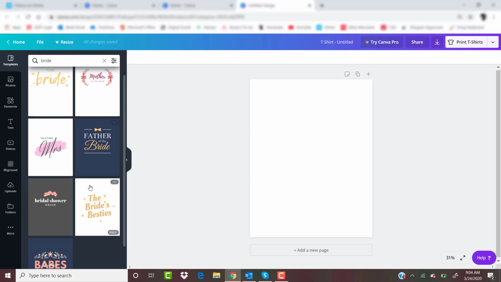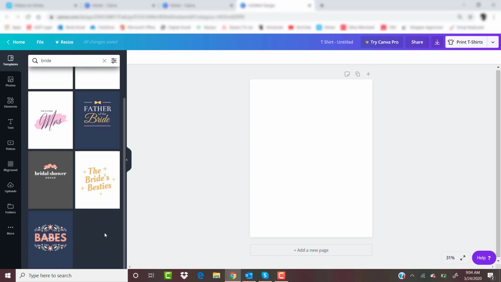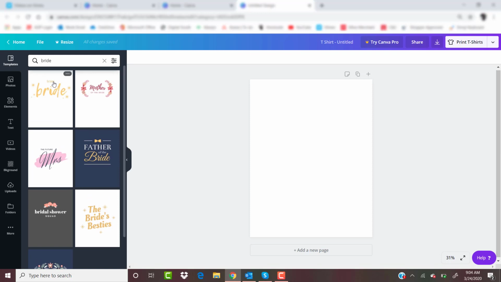Now here's plenty of options, and again, like we talked about in our last video, all these templates can be adjusted to our liking. And we also wanna use free features. So I'm looking at these and we have a couple free ones. We have Bridal Shower Squad, we have the Brides Besties, and these are all super cute. I can definitely see a bridal party wearing these on a bachelorette weekend. So I really like this Team Bride in the top left. It's very simple and legible.